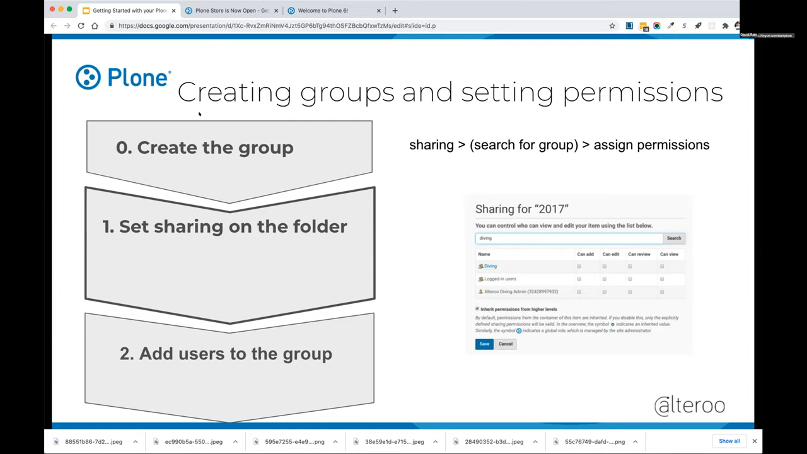We'd first start by, after the group has been created, we would assign permissions. That group may be able to view, add, edit, or review within a particular folder. And once we've set those permissions, it gives that group certain powers on that folder. Now, if nobody is in the group, then that group is useless. So it's typical then to add users to a group.